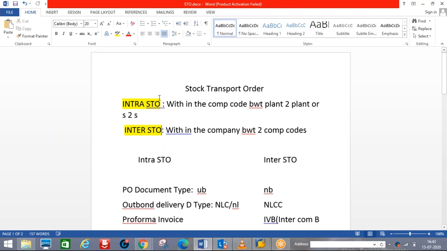They will definitely ask interview questions on this STO. So STO is of two types, intra and inter. Intra means stock transfer within the company code, whether it's plant to plant or storage location, no problem. Within the company code, intra will come. Inter means between two company codes, that is called an intercompany STO. Okay, those are the definitions.